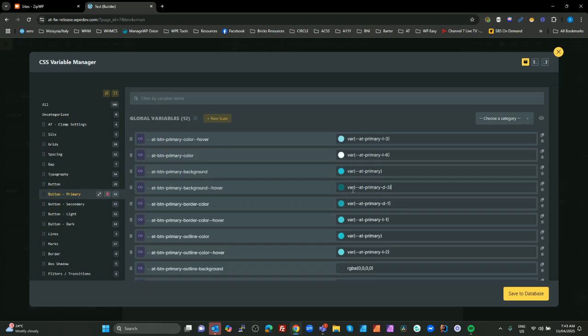Since I said this, if you click away, it was actually replacing that. But you don't want to set these to fixed values. You want to set these to the variables so that you can use the color manager to change these without having to go back through these.